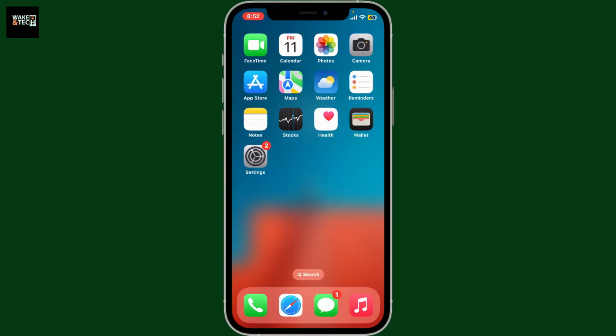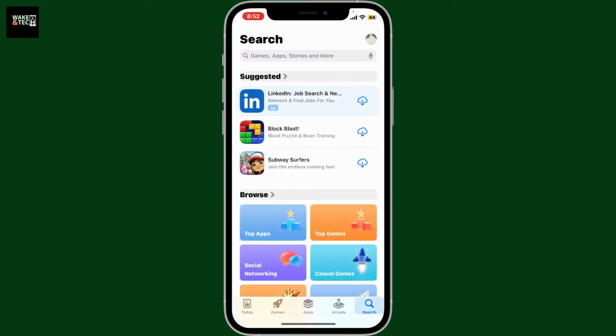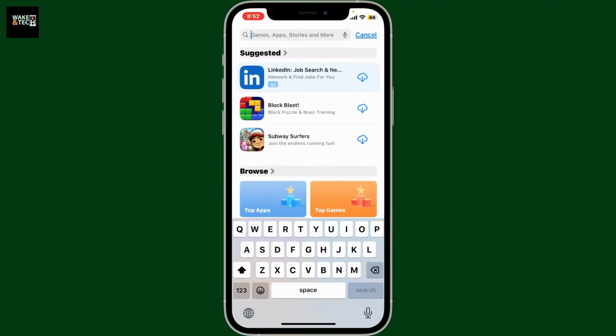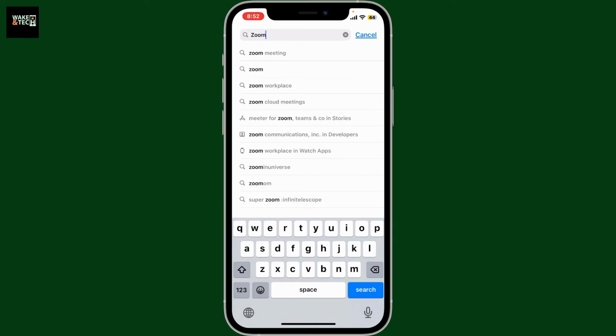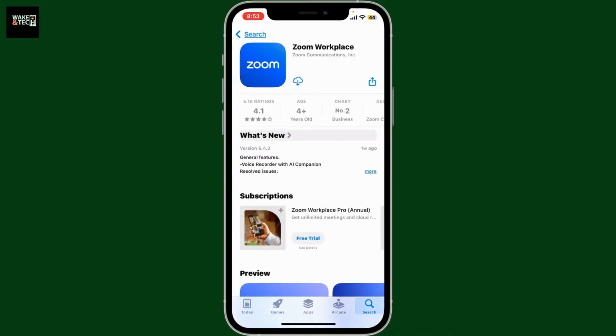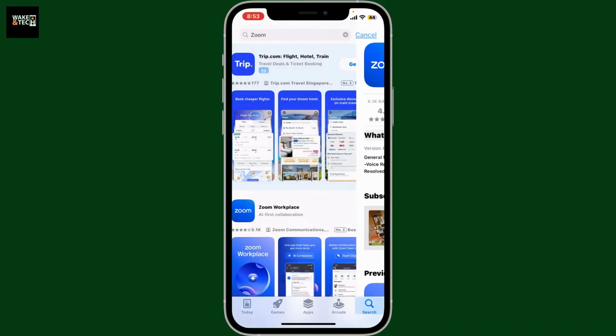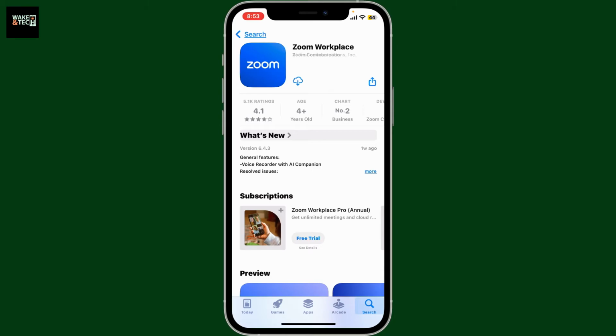Open up your Google Play Store or your App Store on your smartphone. Go to the search box at the top and type in Zoom and search. Look for this Zoom Workplace application from Zoom Communications Inc. and then tap on the Install or the Get button to start downloading the app on your mobile device.